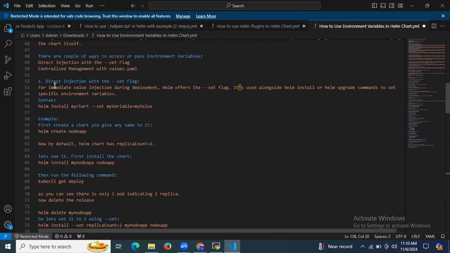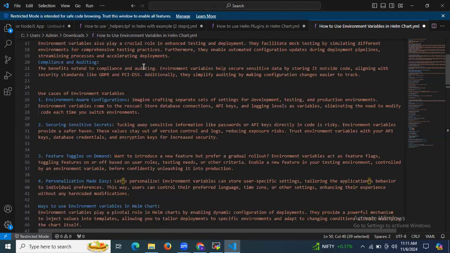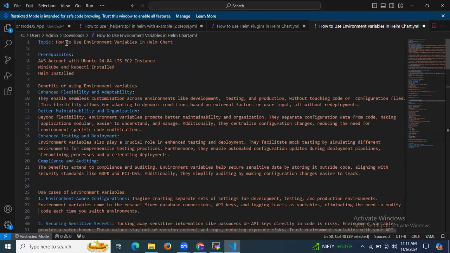Here are a couple of ways to pass environment variables. First is direct injection with the set flag, and the second one is centralized management with values.yaml. So it's done. In this session, we have learned how to use environment variables in Helm chart. So thank you for watching, and I hope you understand.